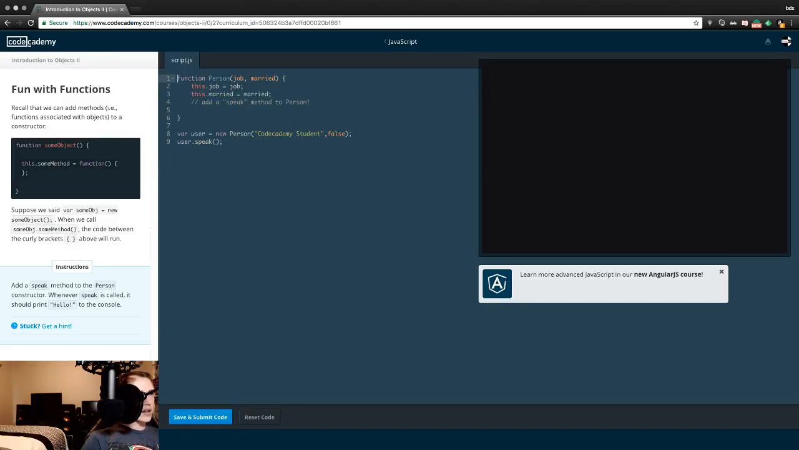Fun with functions. Recall that we can add methods, i.e. functions associated with objects, to a constructor. Function someObject, this.someMethod equals function. Suppose we said variable someObject equals new someObject, parenthesis, semicolon. We call someObject.someMethod, and the code between the curly braces above will run.